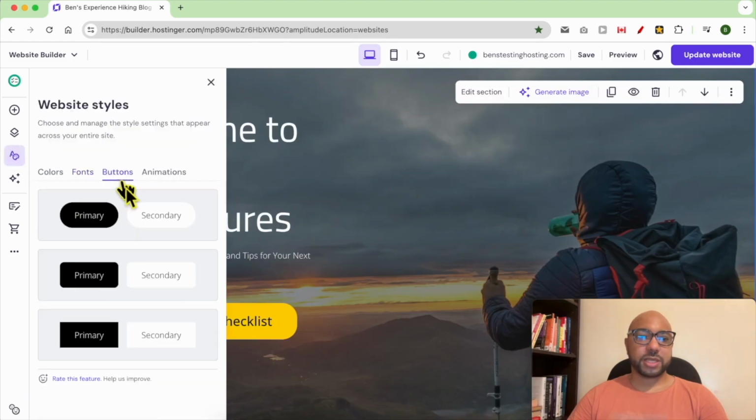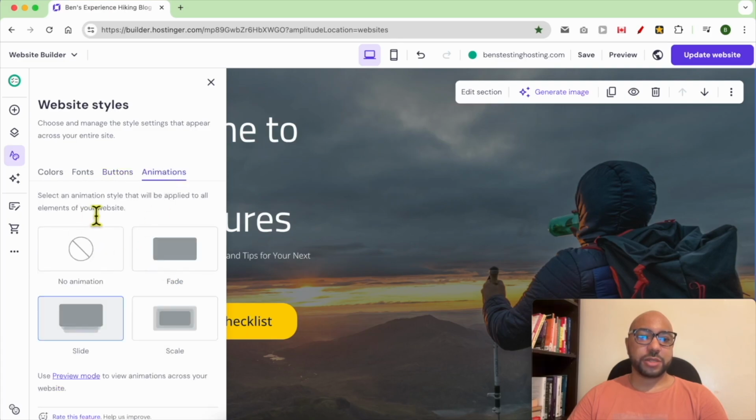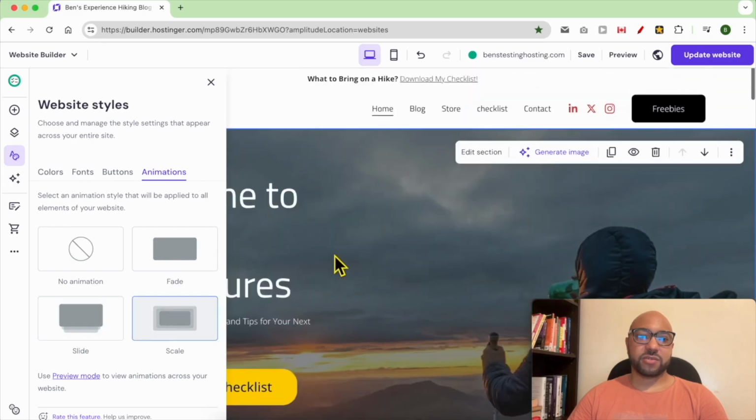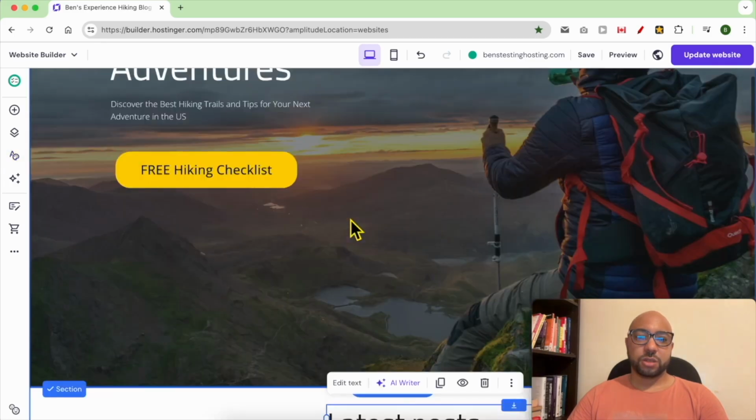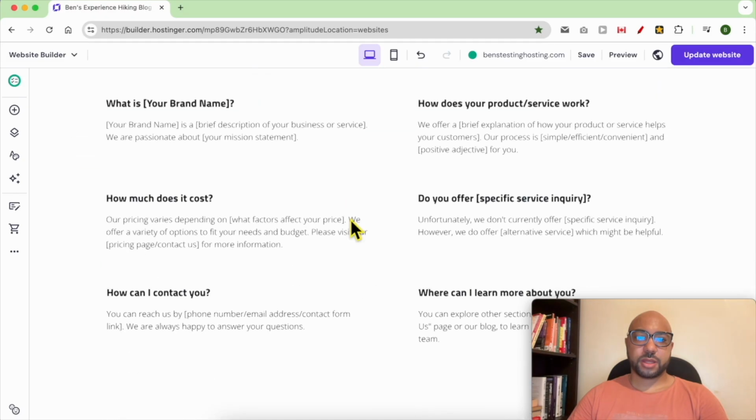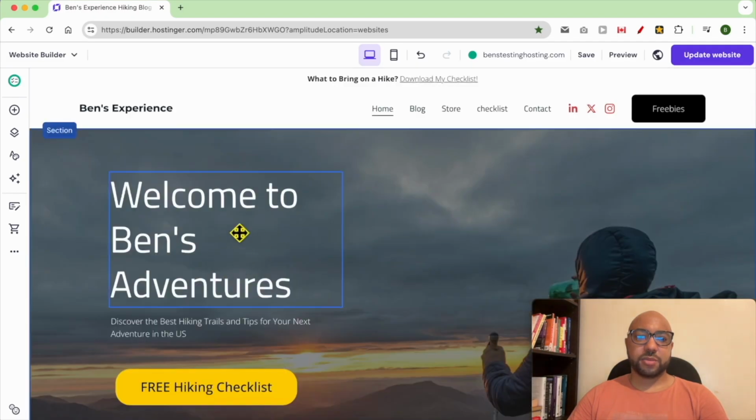Let's go back to website style. You can also edit the style of your buttons. Let's go with this round corner type. And for the animation, you can set an animation style that will be applied to all elements on your website. For the element animation, I don't think it is a good thing to have. As you can see, the animation was only applied for this big title, little description, and button.